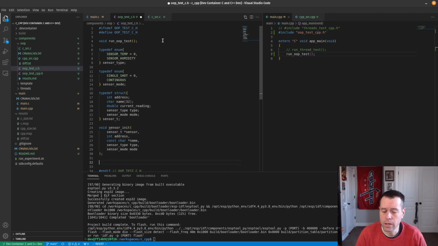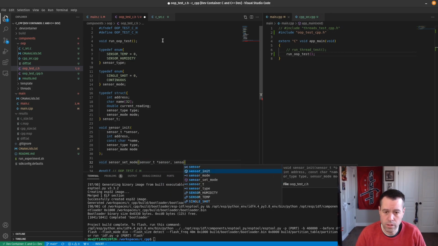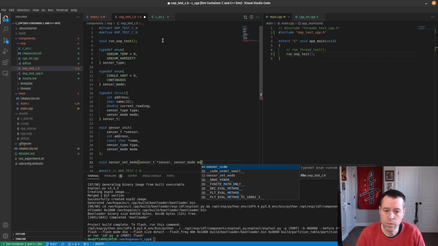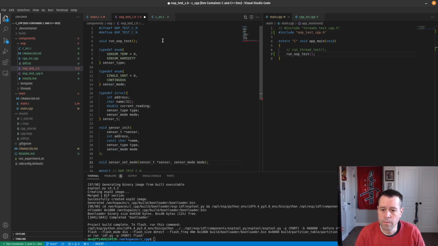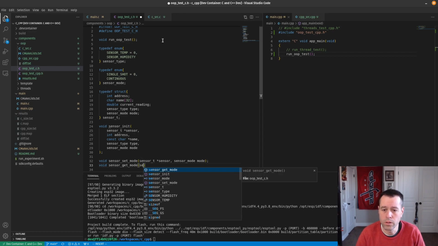Okay. Sensor init. Let's see. Let's do a void sensor set mode, where again, this is just a pattern you'll see. You'll pass in the sensor, and then you'll also say sensor mode, void sensor get mode.